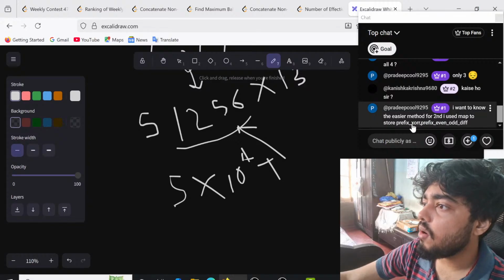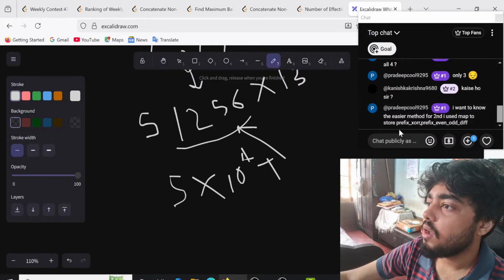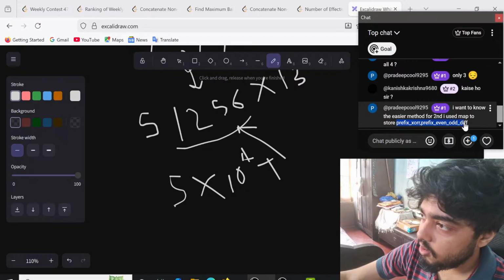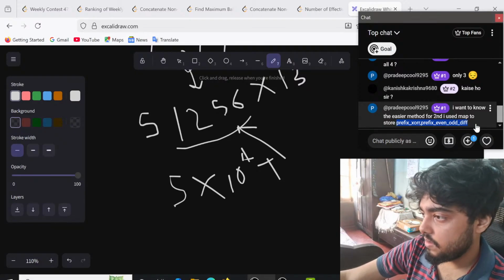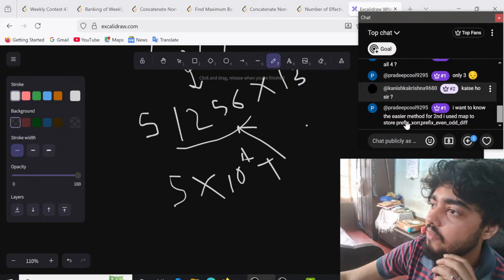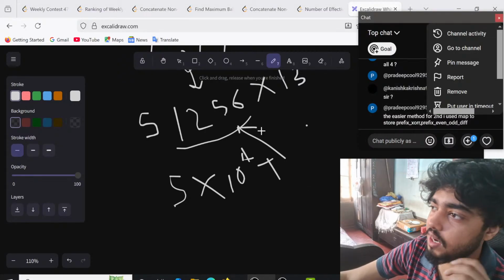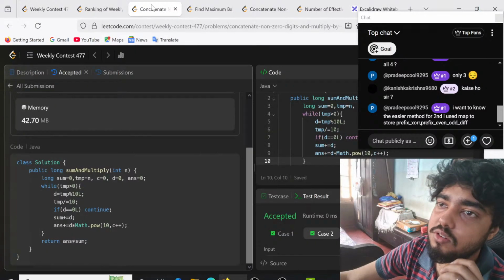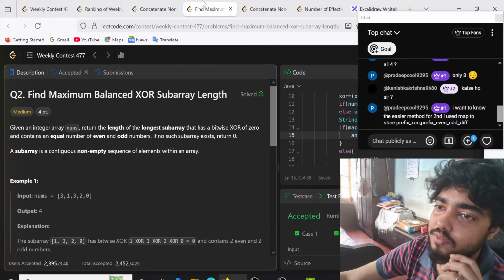Just a minute. Do you mean that you have stored prefix XOR and prefix even odd diff in the same map? That is what I have also done. Okay. I was thinking earlier. I will also share my observations on that. No need to worry. Okay, so I think this is an easy question. You got it. Let's move on to the second question.